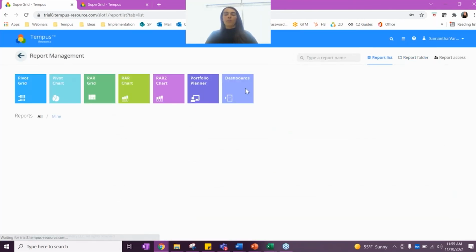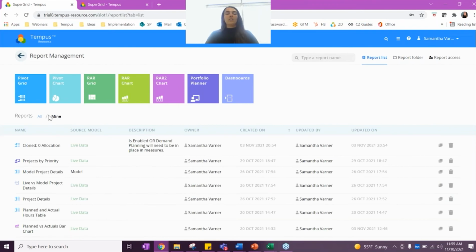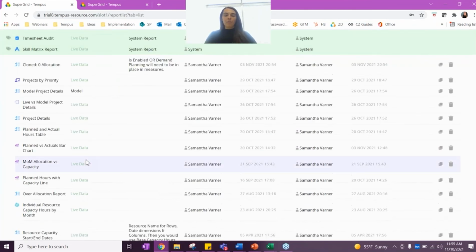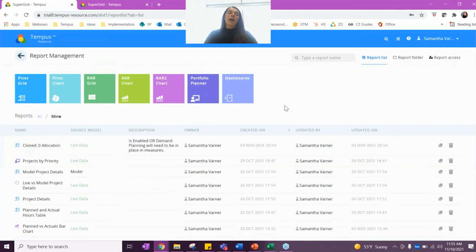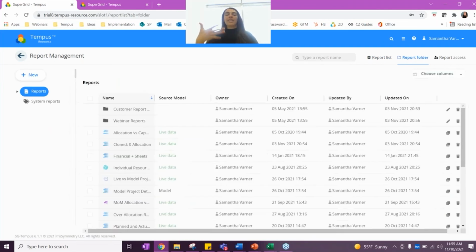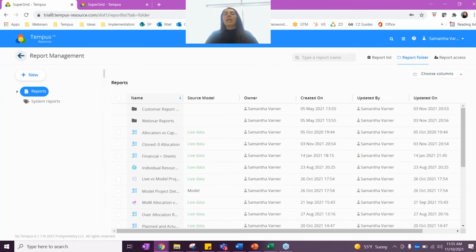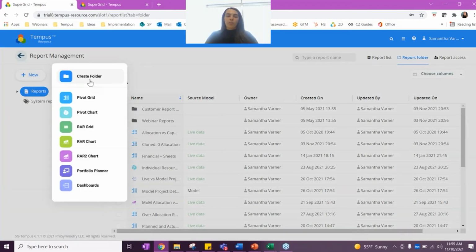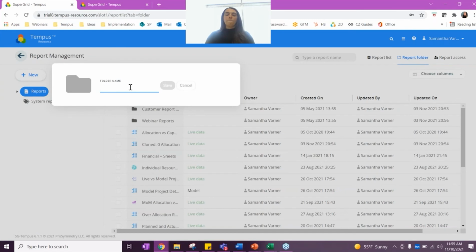For those of you who are familiar with the report list, you have the Mine tab, then you have the All tab, which is projects that are shared with you. And depending on how many reports you have, it can get pretty bogged down and disorganized. So the report folder is that answer to further organization. And the great thing about these report folders is, I'm going to go ahead and click create folder. I'm going to name this Samantha's folder.